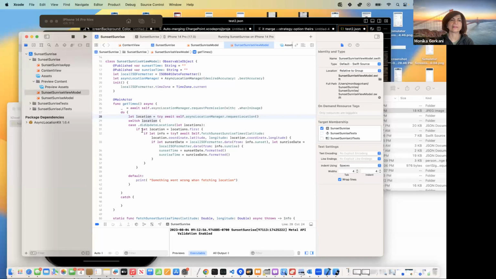we're out of there. And then here, there is a do catch. I haven't done a good job of doing the right thing if there is an issue with getting the location. But that's something I should fix. But here, the next part of this async part is that now we have async location manager requesting a location. And once it has a location, you get this.